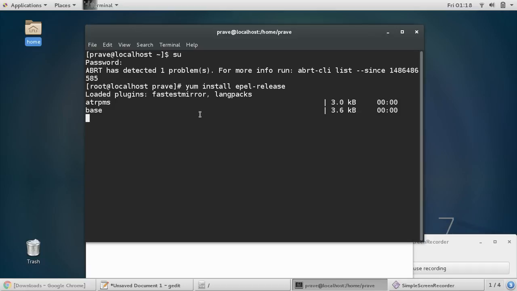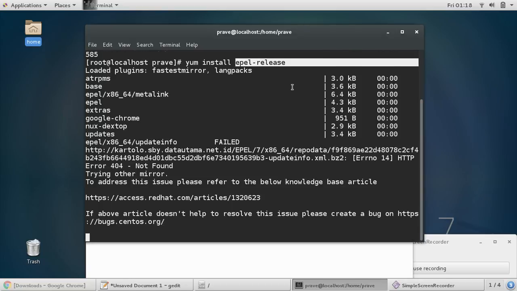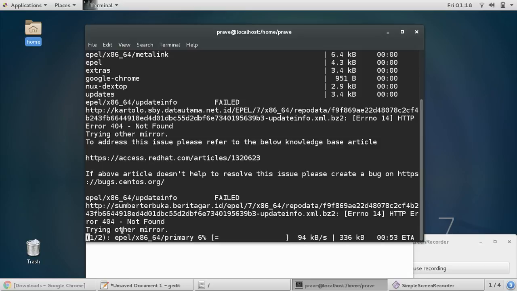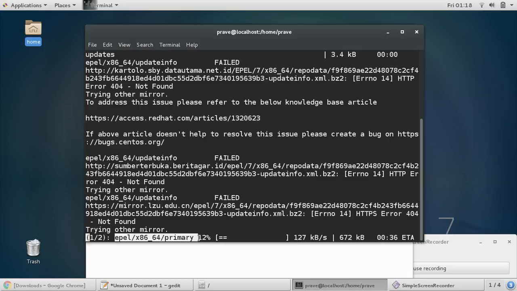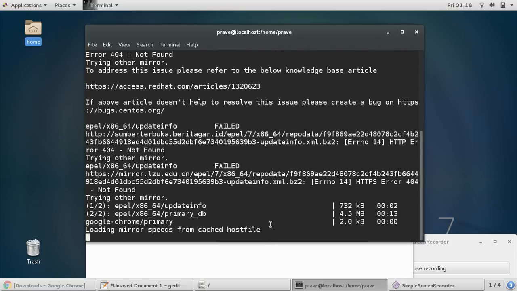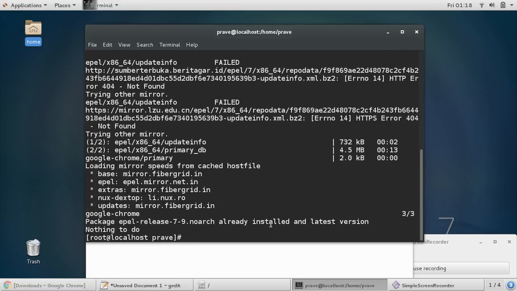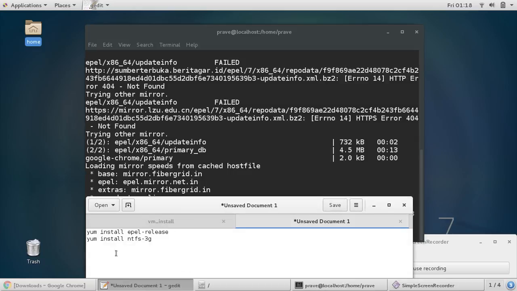So it is trying to download this epel-release. If it is there, it won't download. It will exit saying that it is already installed, nothing to do. If it is not there, it will try to download. So I think it is downloading. Already installed latest version, nothing to do. So we have this package.